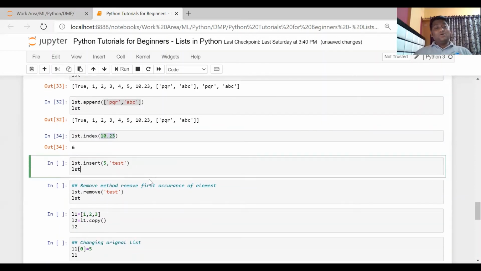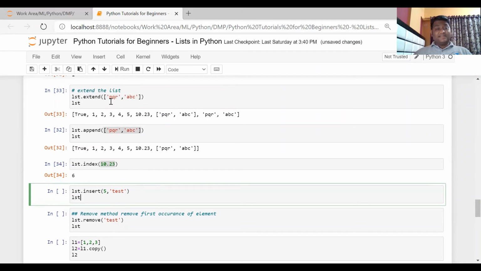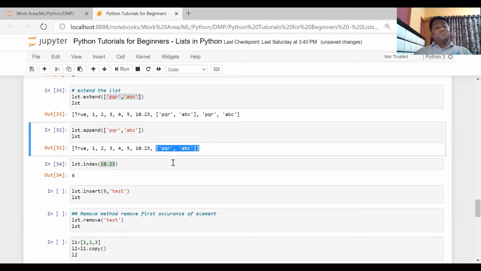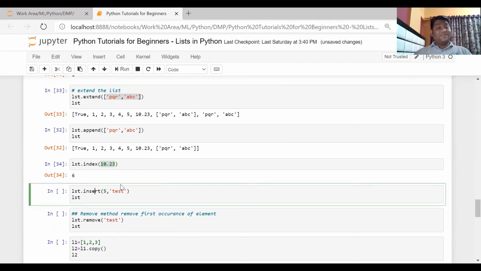Now let's see another function called insert. Why do we use insert? Because we have used append and extend, which add your data at the last position. Now suppose you want to insert data at a particular index, then in that case you can use insert. Say for example, at the 5th position I have to insert test data.